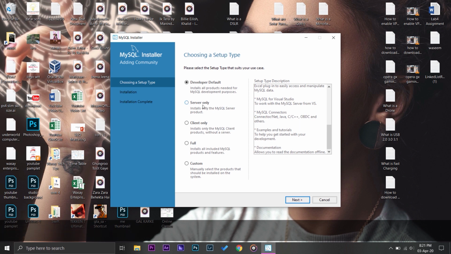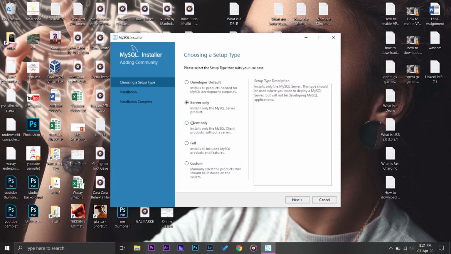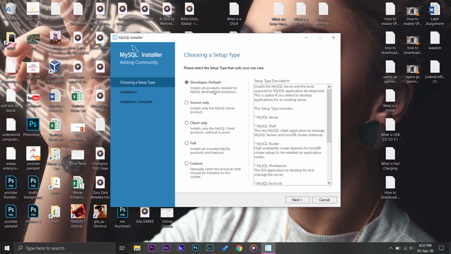If you only want the server, you can choose this, client or full. And in full, it will install all the available products for MySQL Server, Shell, etc. And you can go custom and you can choose which programs you want or not. For now, I'm going to stick with developer default because I want to develop tables, etc. on this machine, being my developer. So I'm going to stick with developer default.